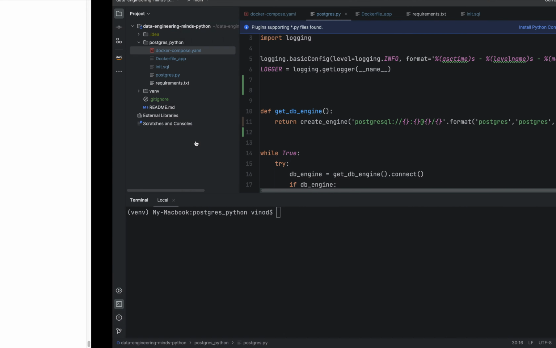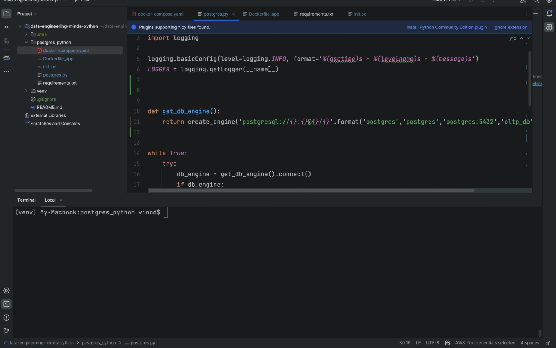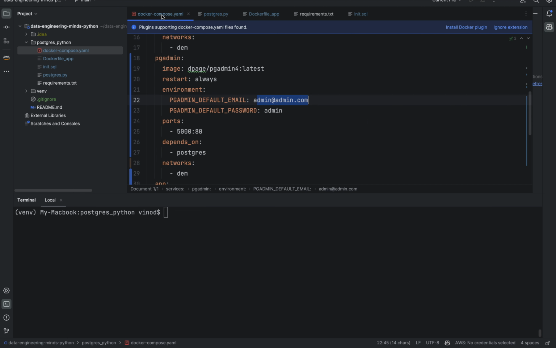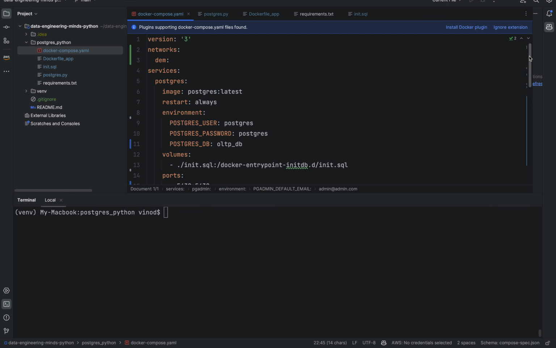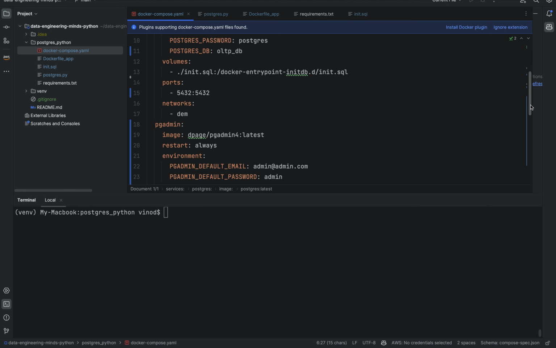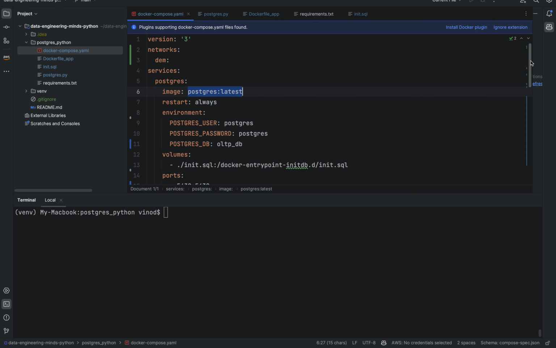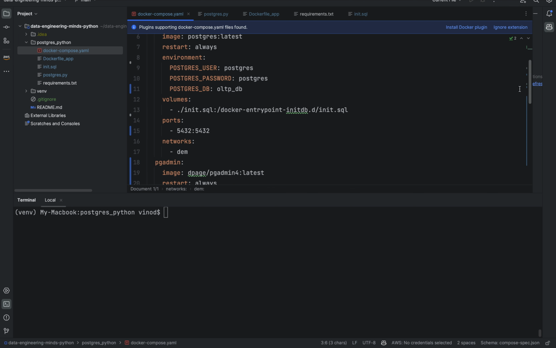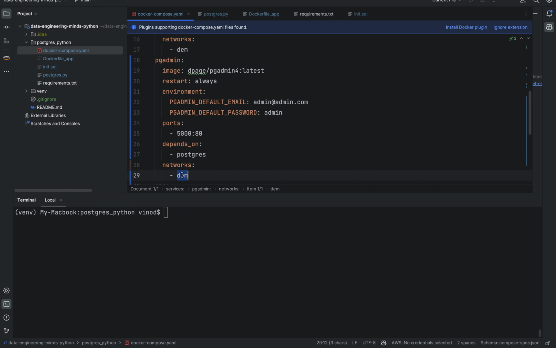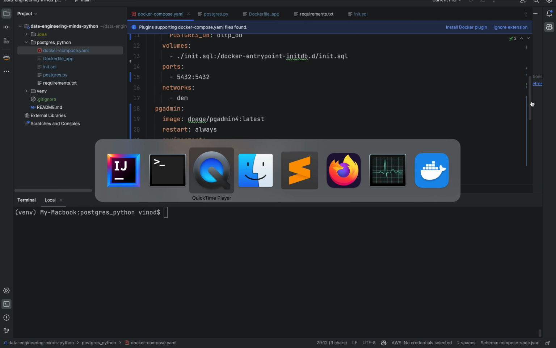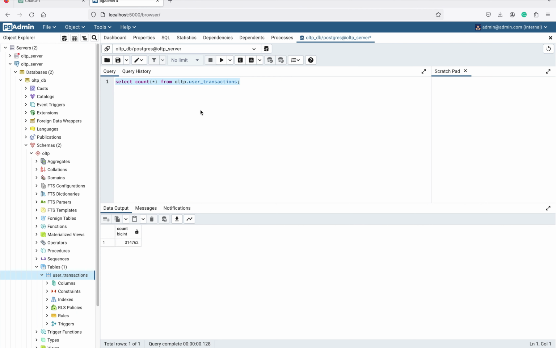So with this, we have come to the end of today's session. I'll just try to summarize what we did today. First, we created a Docker Compose file, and inside it we wrote the Docker components for the Postgres database and also for pgAdmin. We made sure that both of these services are part of the same network, which is called DEM, and we specified the network information inside both Postgres and pgAdmin. When we launched the Docker Compose, we had containers for Postgres and pgAdmin, and we visualized our Postgres database by means of pgAdmin.